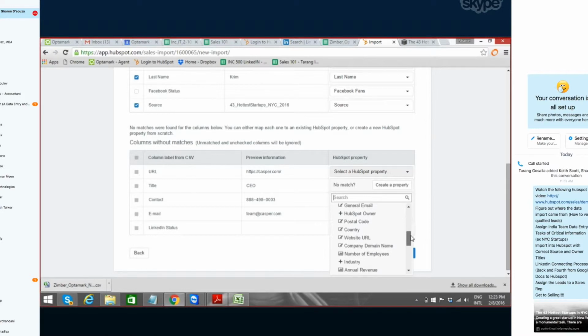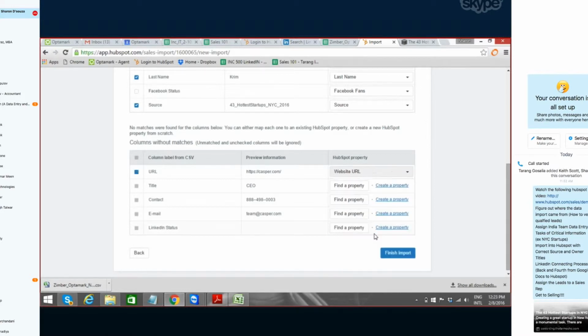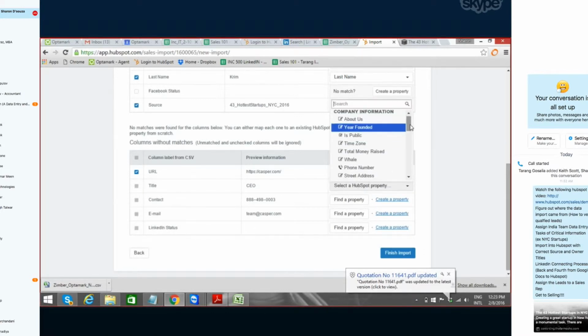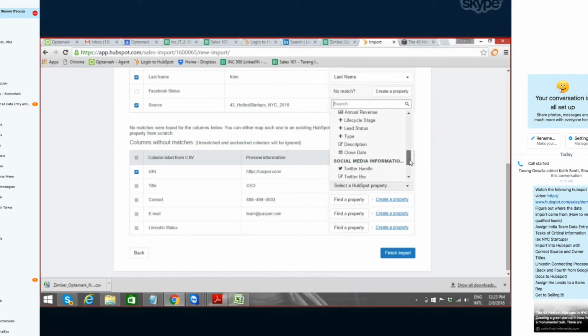So website URL, it's right there. So you click the website URL. Then under title, let's go down and find an appropriate property. Now that's an individual, so it's not a company. So that might not fall under this category. So let's just not import that for now.